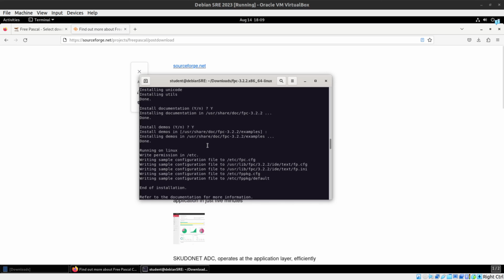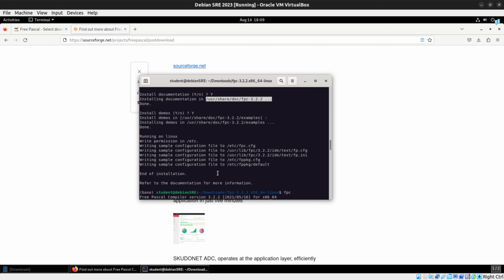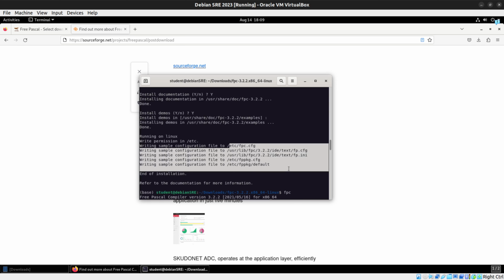Right, and once you're done with the installation, before you close out everything, you're going to want to take note of the places where things were installed. So documentation was installed here, demos were here, and the configuration files are here. You're going to need to delete all of those when the time comes if you want to uninstall.